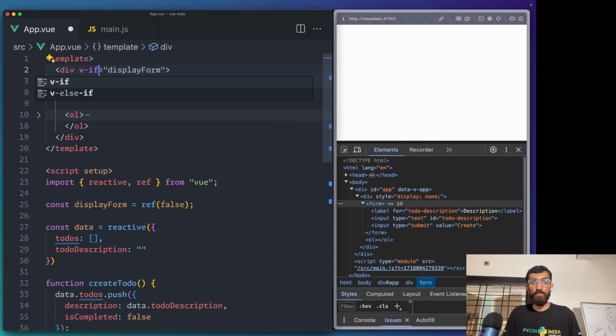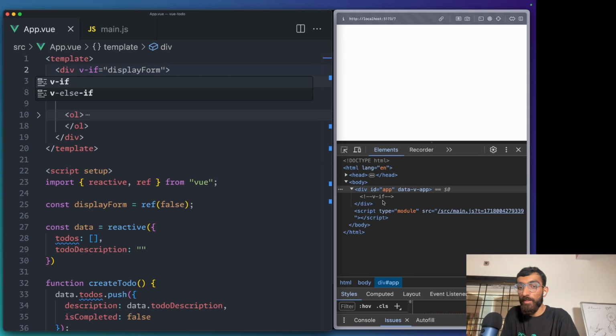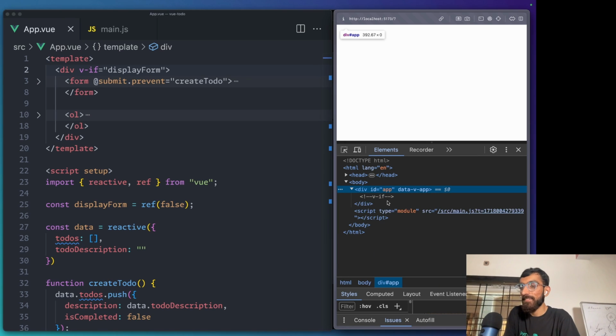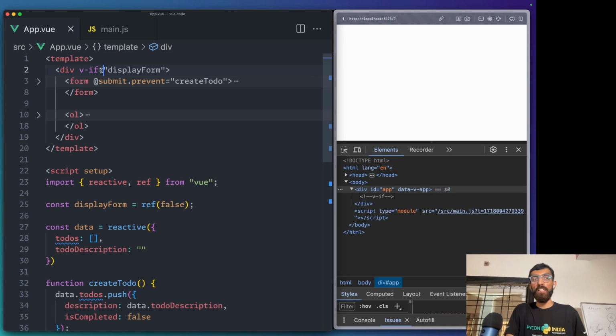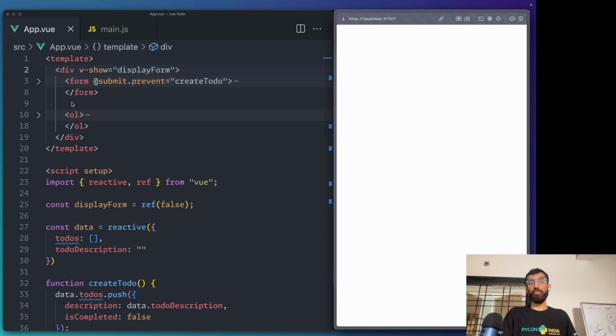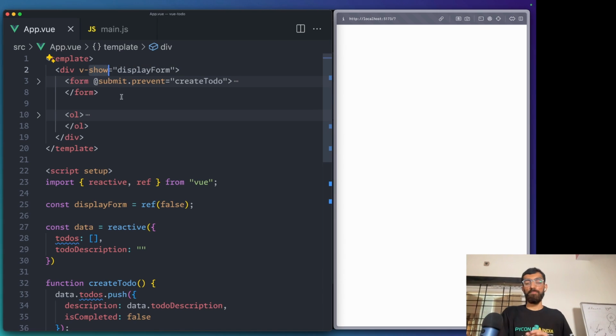If I do v-if, the form will not be there. And nothing is there. See, it is empty. So it does not render that in the DOM. It will completely remove it. But if we do v-show, it will be in the DOM, but it will be hidden using CSS. Right. So see, display none. That's the difference between v-show and v-if. So if there is something you just want to keep rendered and toggle show and not show, then v-show is good. And how do we show the form?